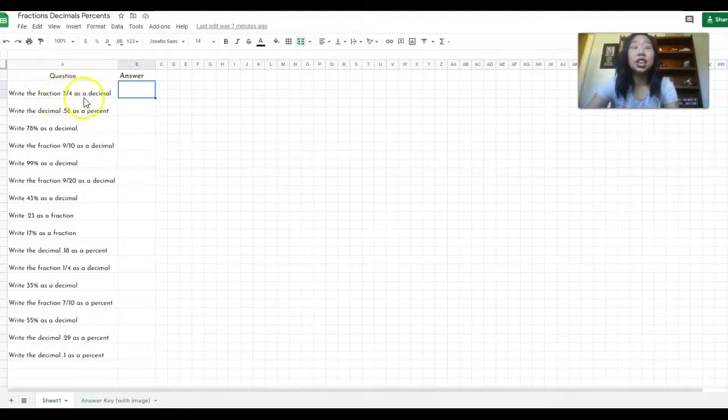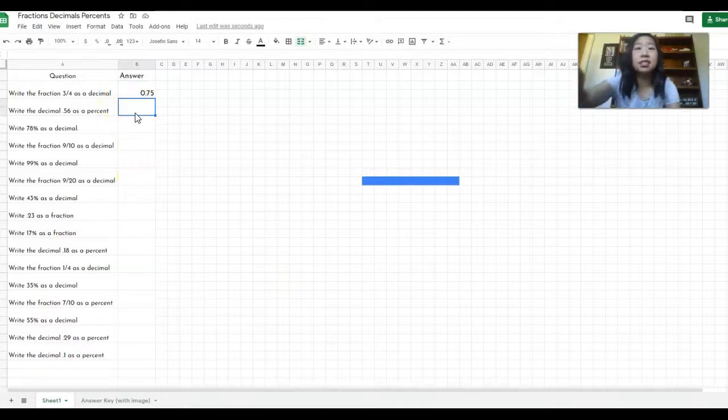Okay, so you can see here, the first question in this activity says, write the fraction 3/4 as a decimal. So 3/4 as a decimal is 0.75. Okay, so I'm going to click enter, and you can see this blue bar has come up. That's how I know I got it right. If it is correct, something will pop up on the screen. Okay, let's try this again. Write the decimal 0.56 as a percent. So it's going to be 56%.